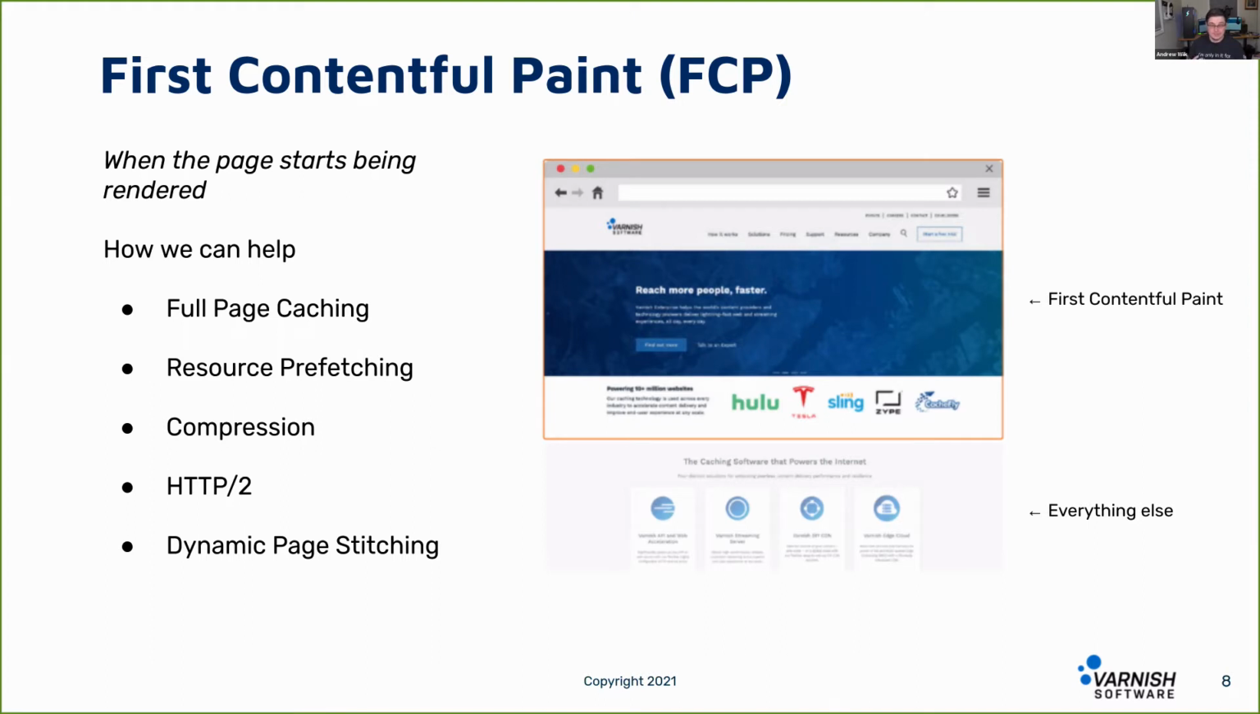So the next is resource prefetching. So this is if you have images, CSS, which is what makes the page look pretty, JavaScript, that's what makes things happen when you start clicking. You can tell the browser, hey, I'm going to need these assets. Start loading them as soon as I request the page.